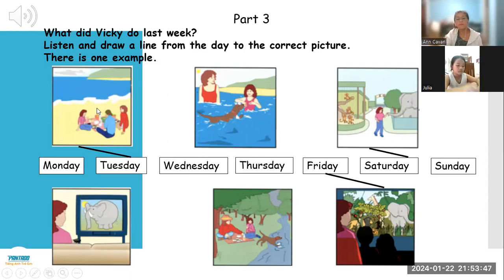Look at the picture. Julia, look at the picture. Where did they go on Tuesday? Look at Tuesday. They go to the beach, Julia. Next, Julia, Monday. Look at Monday. Where did they go on Monday, Julia?